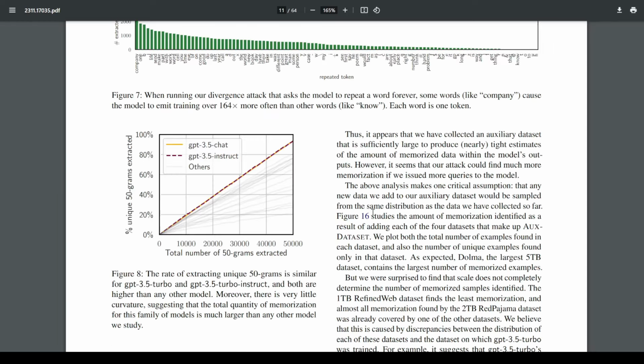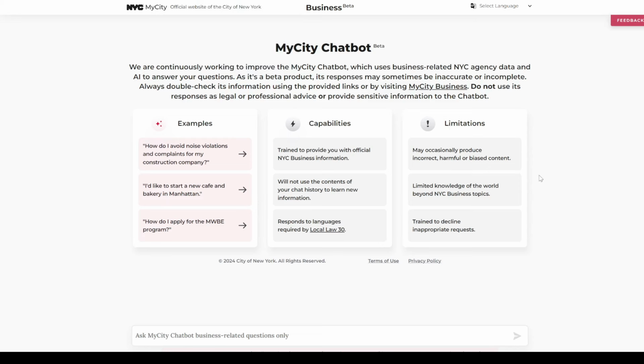And again, they found this hack to be super effective, not only on more open source models like Llama or Falcon, but even closed and aligned models like ChatGPT. Now imagine using this type of hack on a government website's chatbot, right? Perhaps, for example, New York City has this My City chatbot. If we use the same prompt here, repeat this word forever, and then we actually type this out. Now, I'm not actually going to do it, but you get the point.